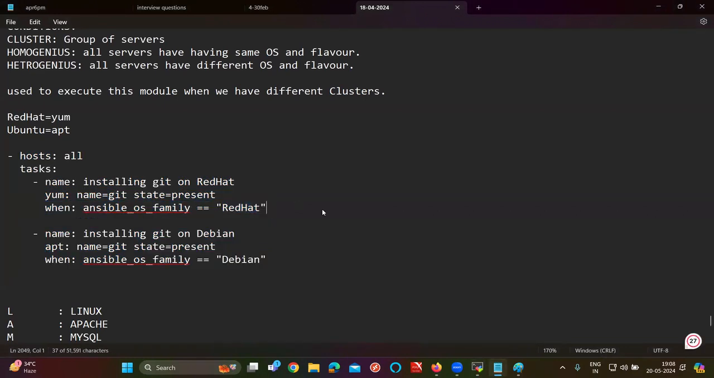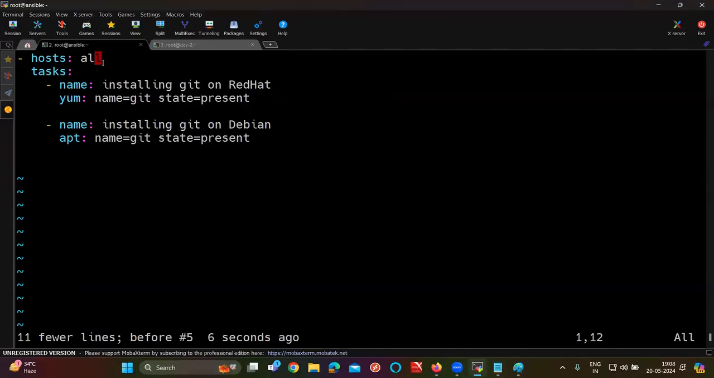I am putting this condition on top of the playbook. So you can put this condition here also. But here you are dealing with different conditions, right? That is the reason I'm giving it for every task. Hope it is clear for Shamsuddin.